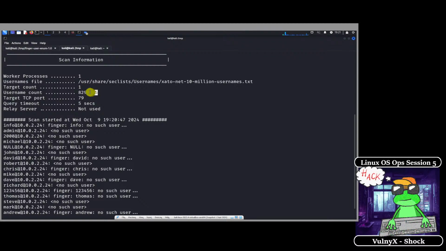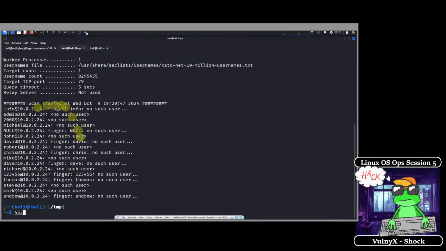So this is 1,000, 10,000, 100,000. So there's 8 million usernames over here. And so this is actually going to take a long time to finish. For each one of these, it's going to do no such user, no such user, and it's just going to keep on going until it finds valid users.